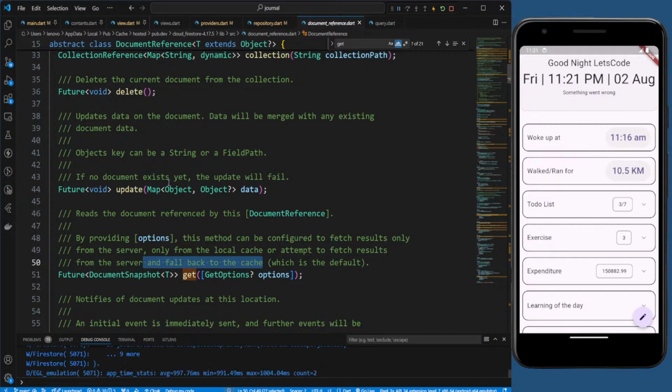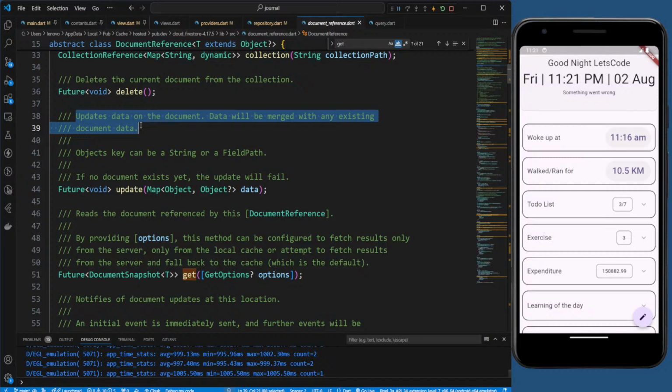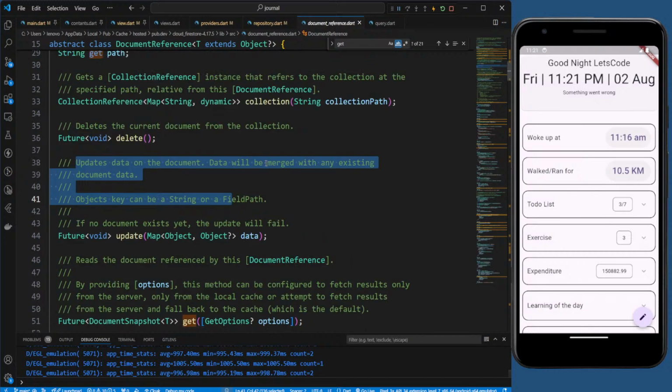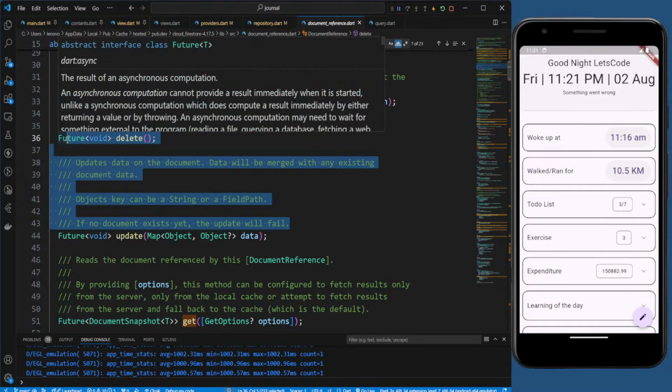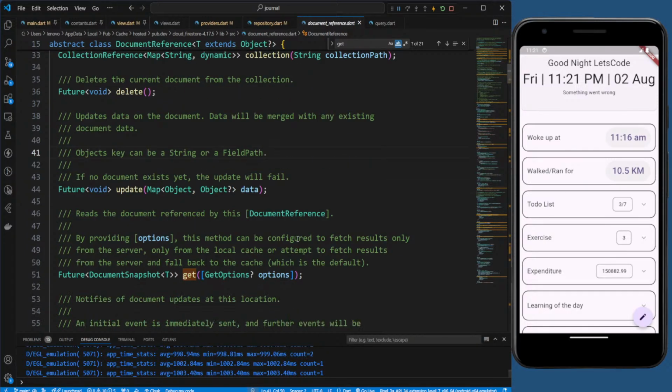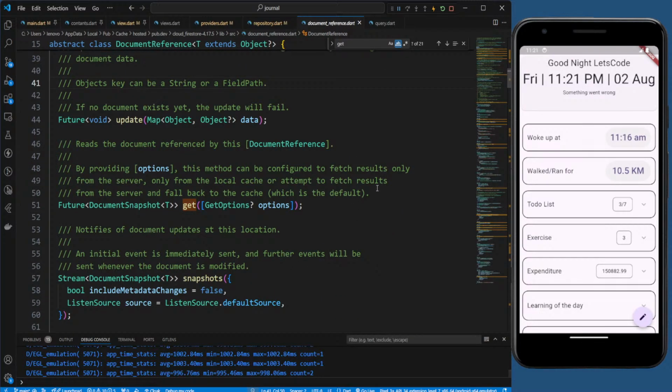And in that cache, it does get saved, right? This update will first save to the cache. If you see here, update data and document: data will be merged with any existing document data. It does not say it is being saved to cache, but this one will get saved to cache. Every query that you do, it will first go to the cache and to the server also, so that it maintains that syncing process. That is by default on Firebase.